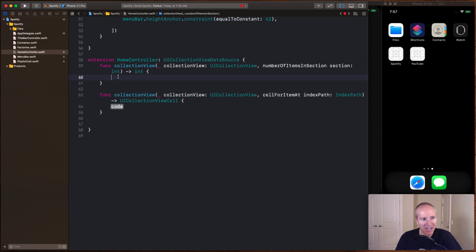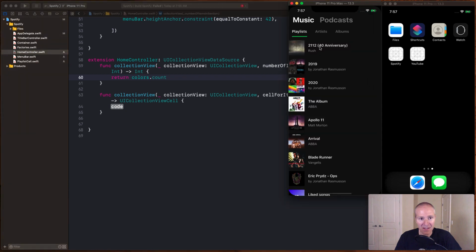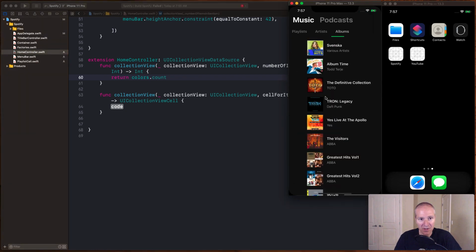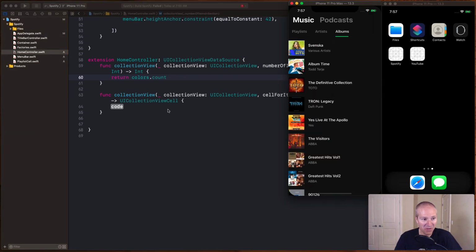This is basically going to be our data for the page, as if we'd actually gotten this from somewhere. And in this case, number of items in section. So this is basically like the number of rows in our table or the number of rows in our collection view. I'm just going to return colors.count. So that's going to basically say, hey, there's 3 items in our cell.